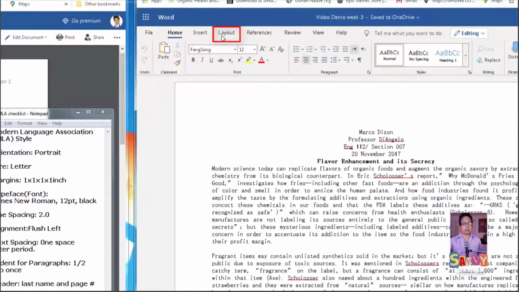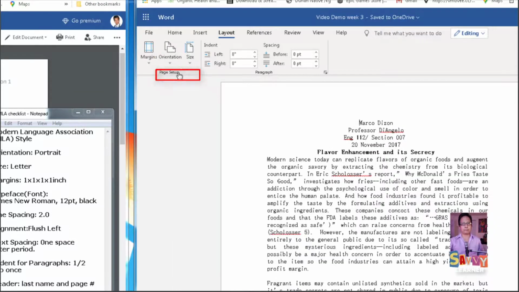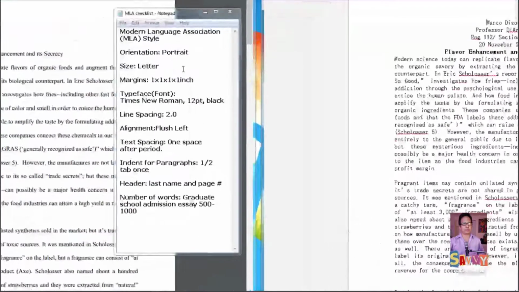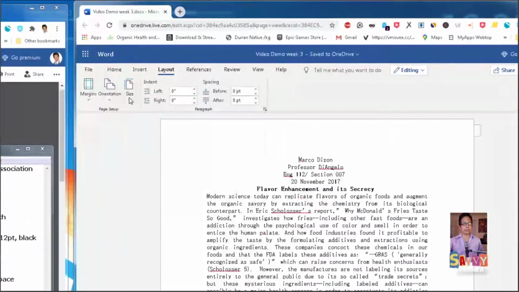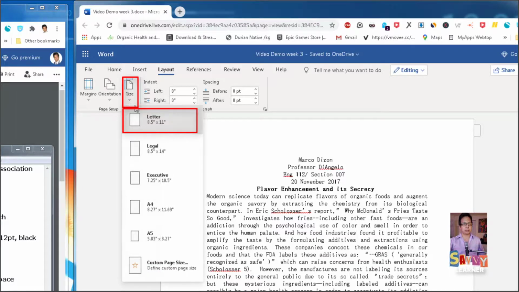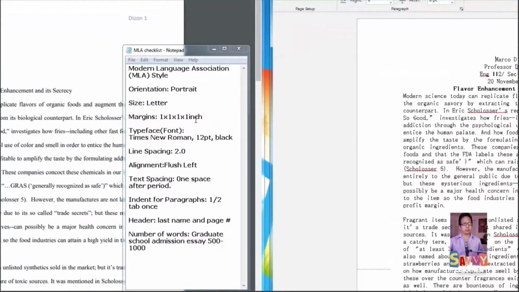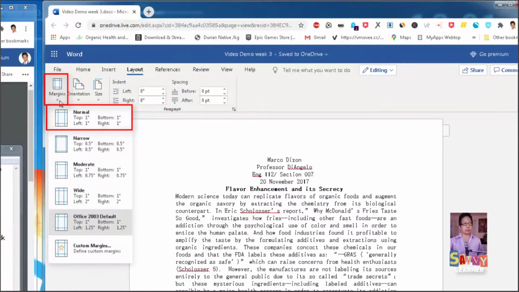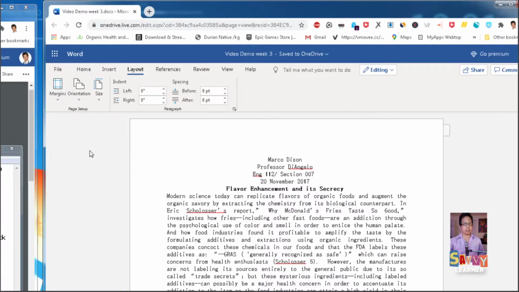Let's go to layout. We go to orientation, then portrait. And you notice it changed just a little tiny bit. Now we're going to go to size, the letter format. And it looks like it's already on the letter format. Yeah, it already is. You want to check it. Okay, we're going to change the margin. We're going to stay where we are, 1 inch all around, which is standard for essays.